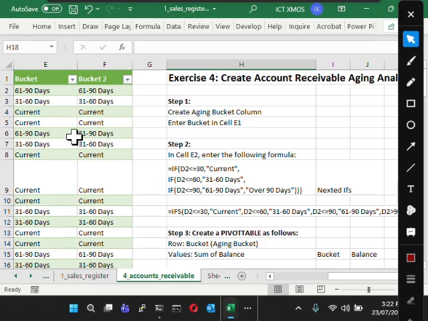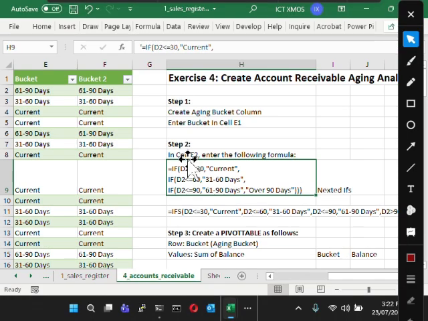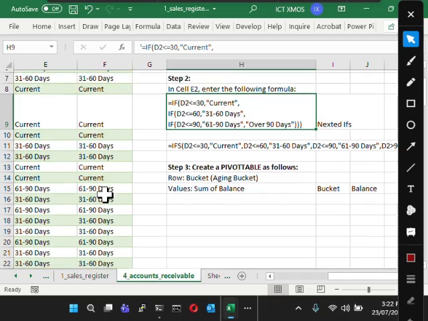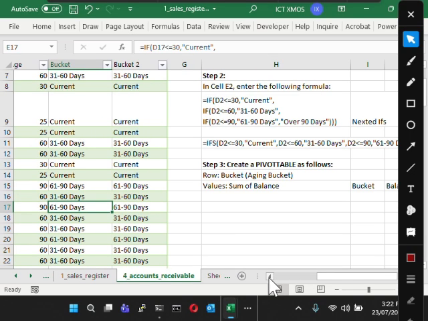You don't need bucket 2. It was just to show how to use IFS. So step 3. Have you entered this one? If you have entered this and you have gotten this result, the next is the pivot table. So your mouse should be inside the table, anywhere like this.